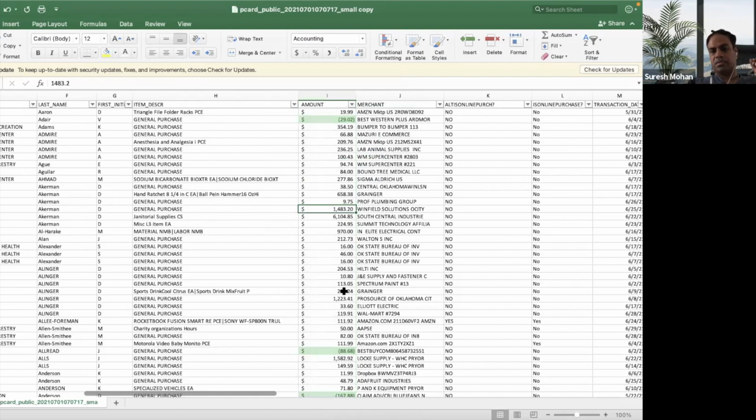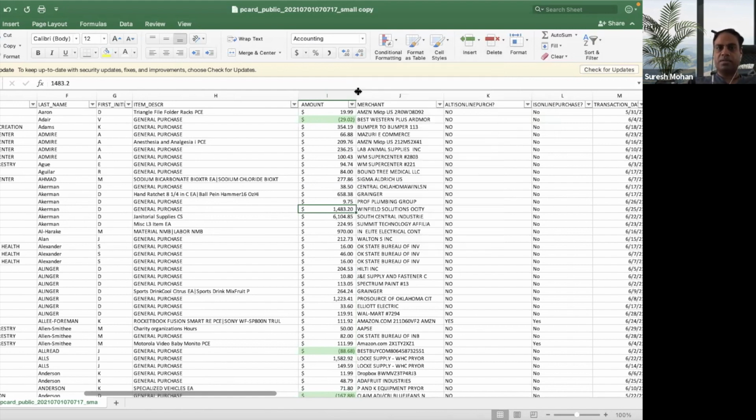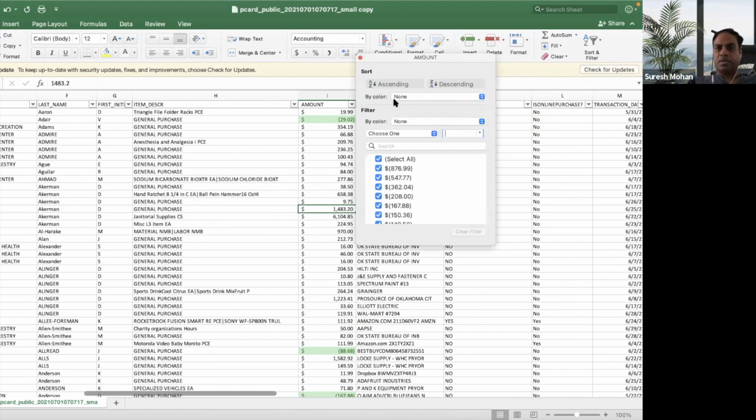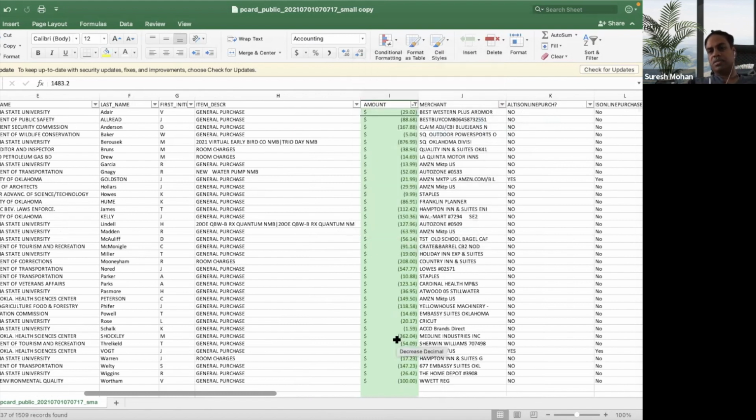Those are the refunds. Okay. Now you could also filter by the colors too. You could say, I just want to see the green ones. So I click on filter again. Let me just go back and show it again. Filter. And here I have an option for filter by color right here. And I can select now by cell color, light green. And then that only filters down to this.